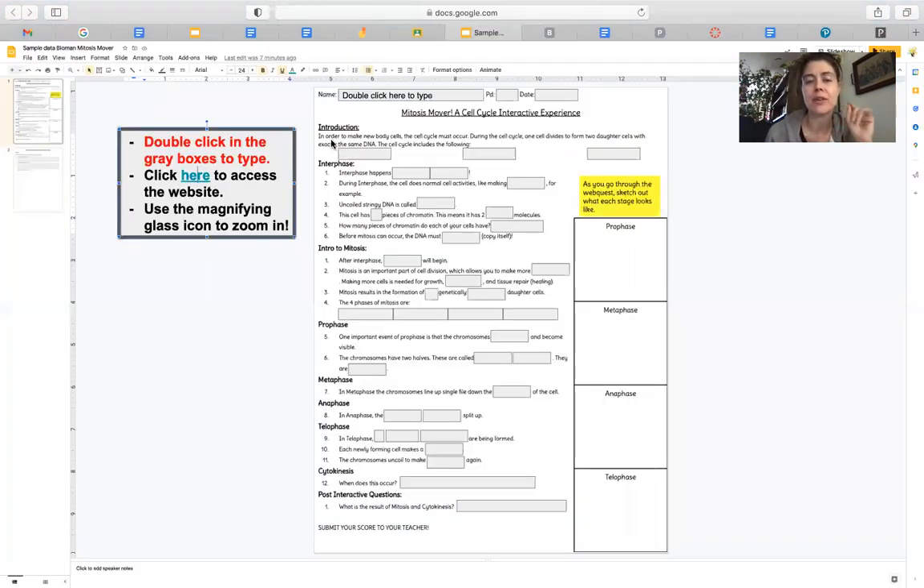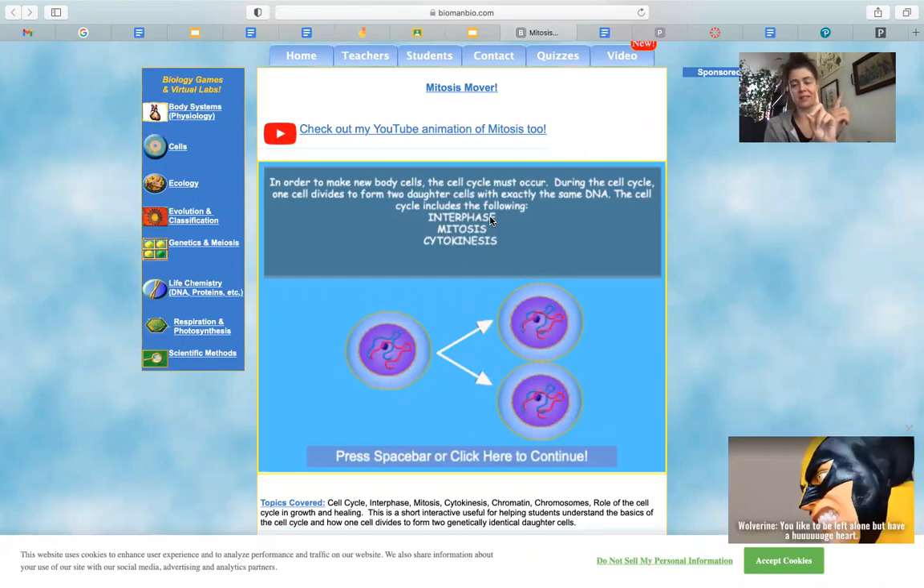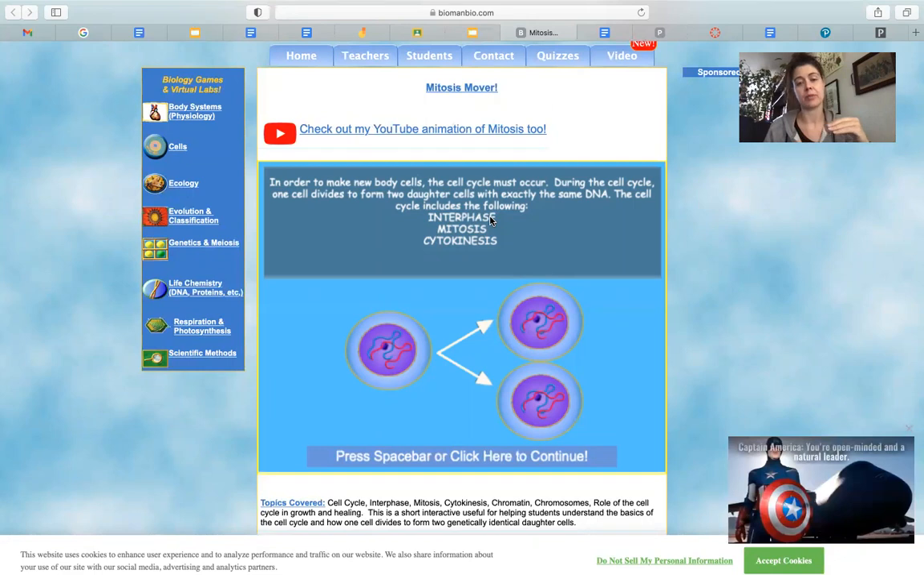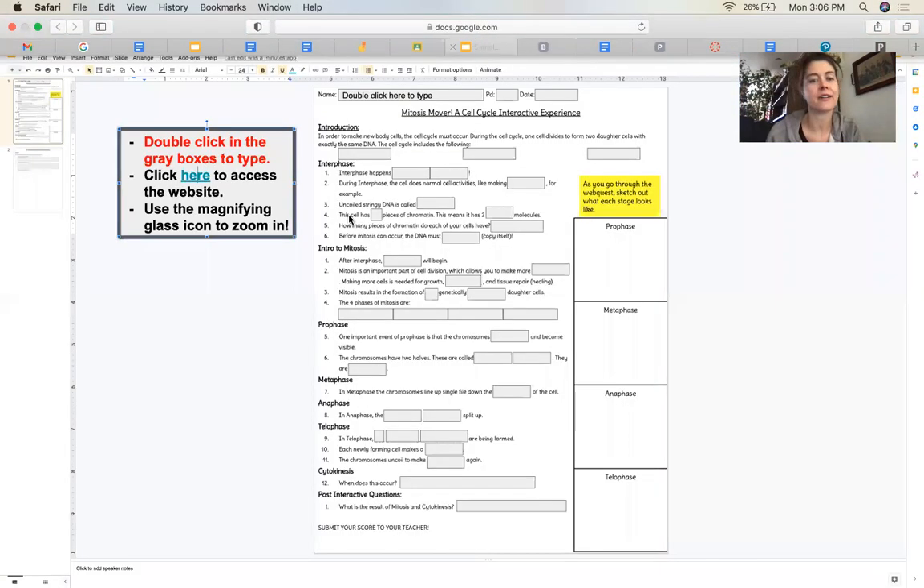Introduction. In order to make new body cells, the cell cycle must occur. During the cell cycle, one cell divides to form two daughter cells with exactly the same DNA. The cell cycle includes the following, and they give us 1, 2, 3 blanks. Here, interphase and mitosis. Here, that third one, cytokinesis, is the movement of cytoplasm at the end of mitosis. Here, they're calling it a third phase, but let's come back here.